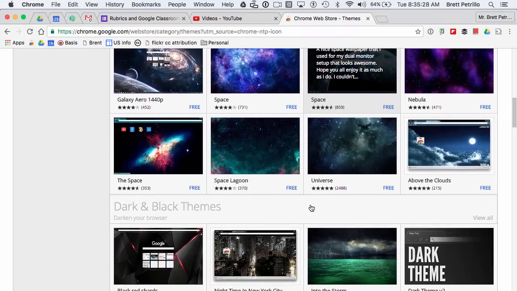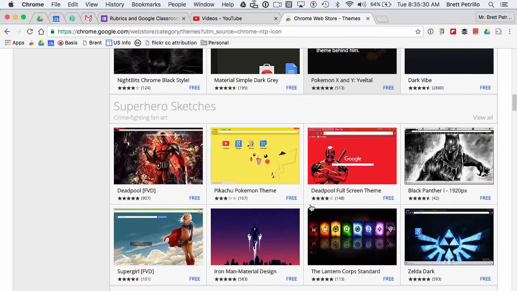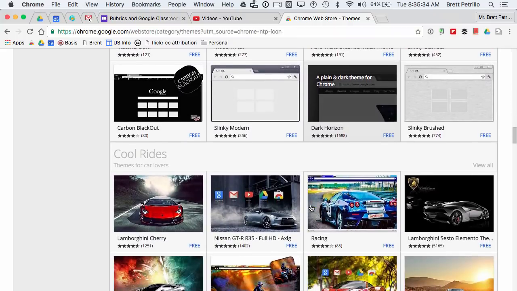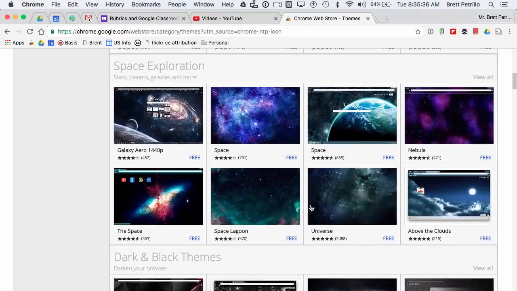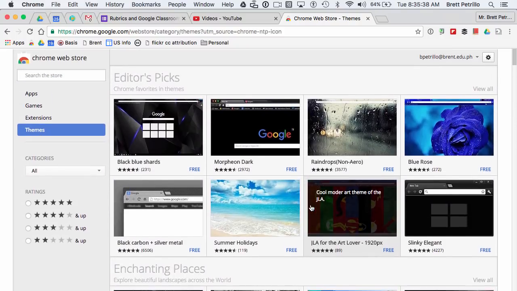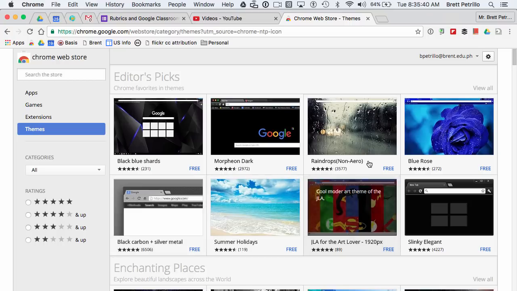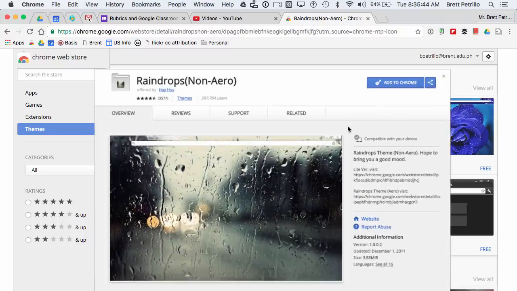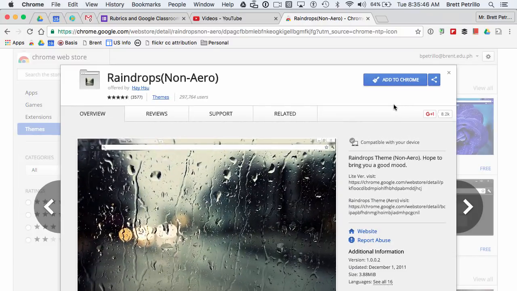Space exploration, dark black, you name it, it's all here, and very easy to set up. Now I'm going to demonstrate this for you so that you see what it does. So let's say I want this raindrops theme. All I got to do is click on it and very simply add it to Chrome.